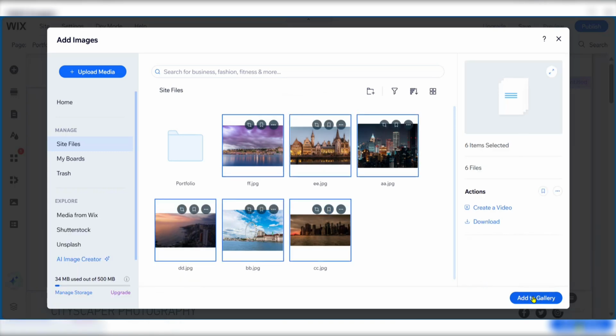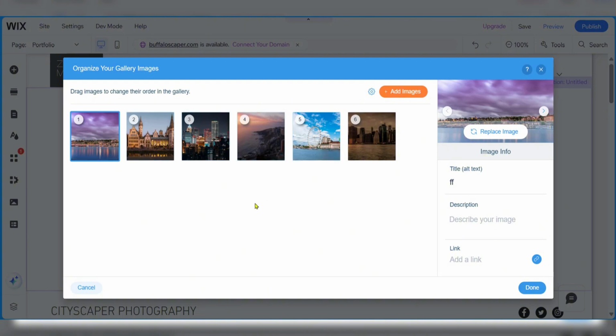Click on add to gallery and you can see we now have 6 photos added simultaneously, and this is really easy. So this is better than adding them one at a time, and Wix allows you to do this at the same time. So you have the title, the description, and the link. You could decide to replace the image right here.